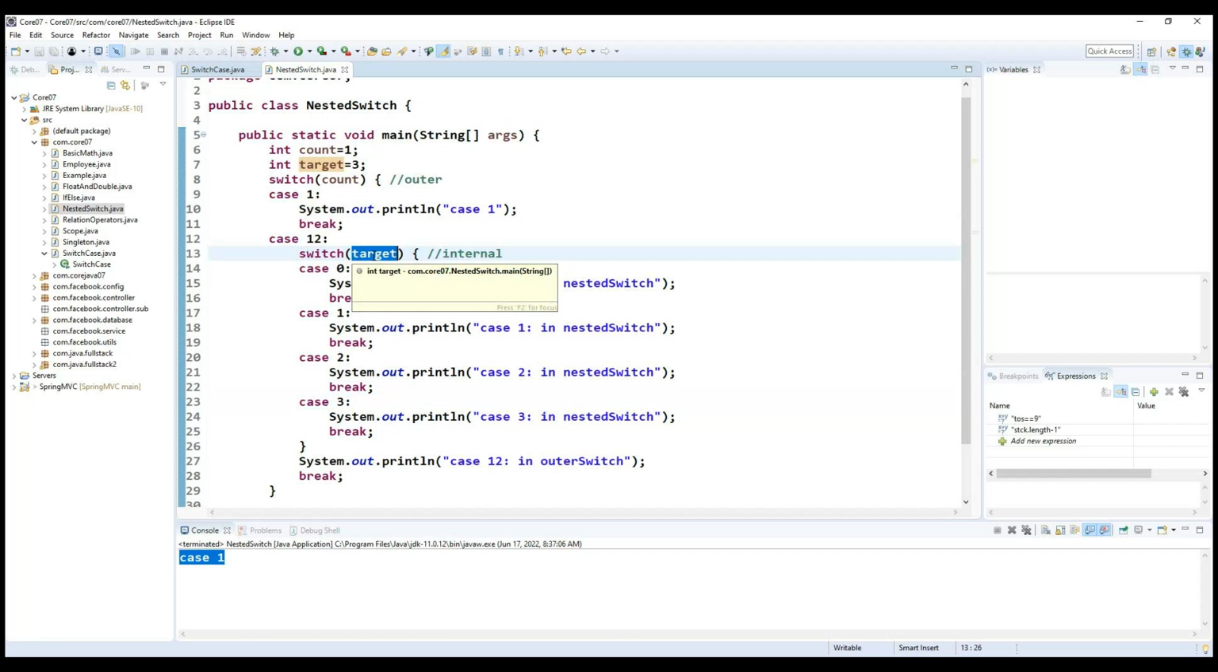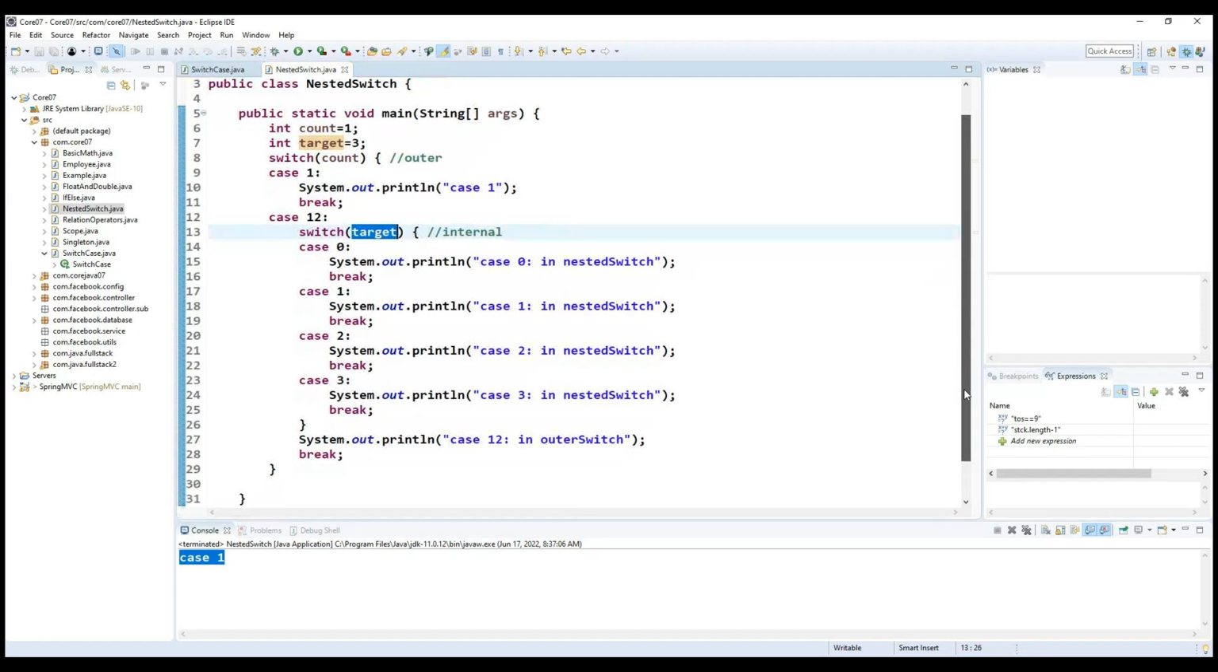Getting the point? Based on this particular target here. So this is the way of writing nested switch cases. We have one outer switch case, and inside the outer switch case we define one more switch case, which we call a nested switch case. Any questions regarding this nested switch case?